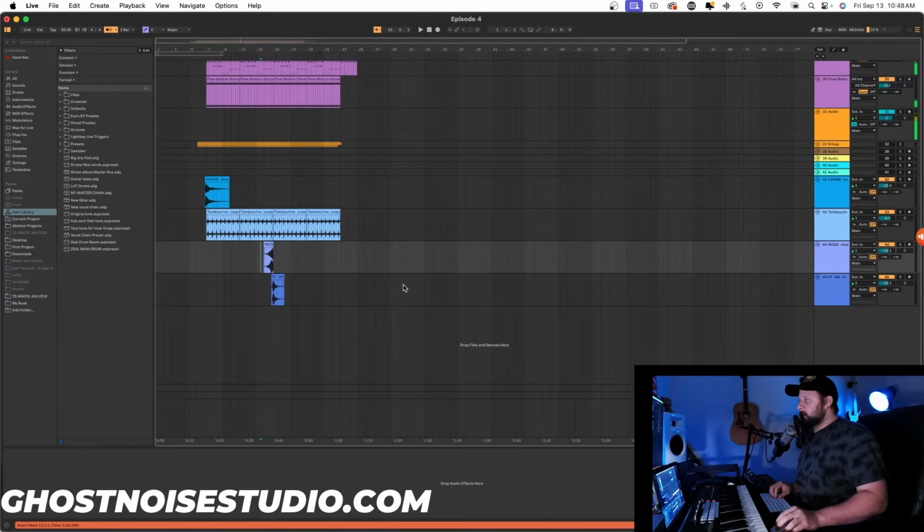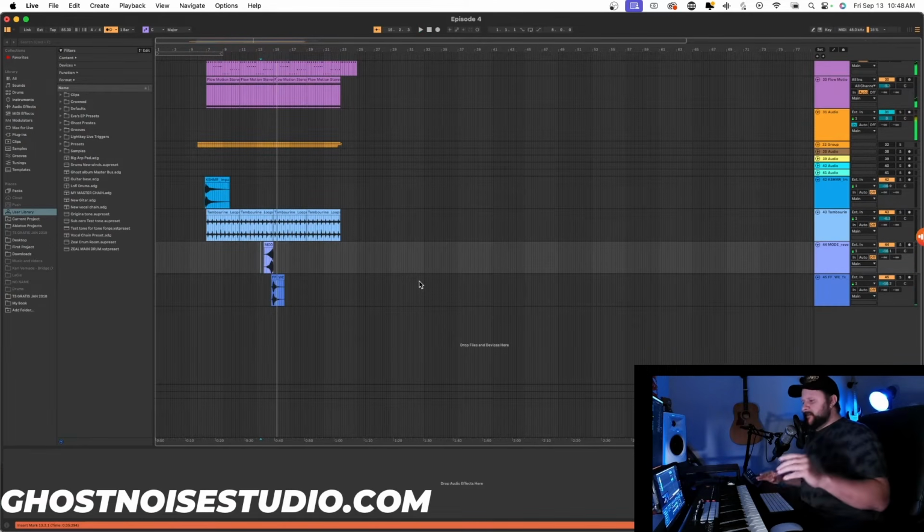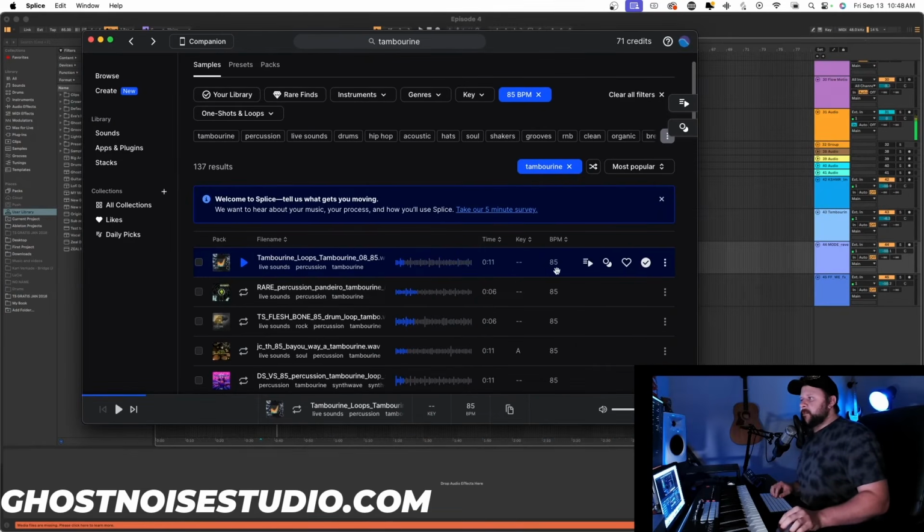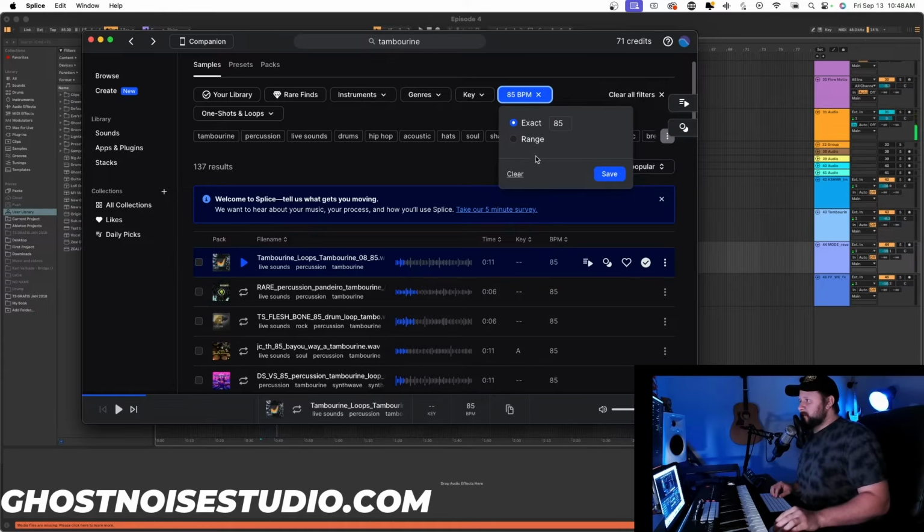So there's that one, and then here's the second impact. Really just creates this moment. And the great thing about Splice is you can search up things. As you can see here, if you need something, you can search specifically. I looked up tambourine. You can also look up an exact tempo range. So I was able to get the exact timing of tambourine that I needed, and that's 85 BPM.